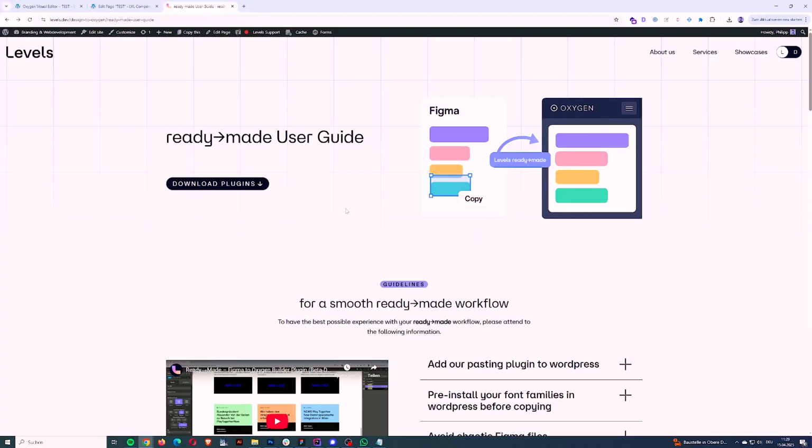Hi, this is Philip from Levels, and today I want to show you how to set up our new ready-made plugin for Figma that will allow you to copy and paste your Figma layouts right into Oxygen. Let's start with the installation of the plugin.